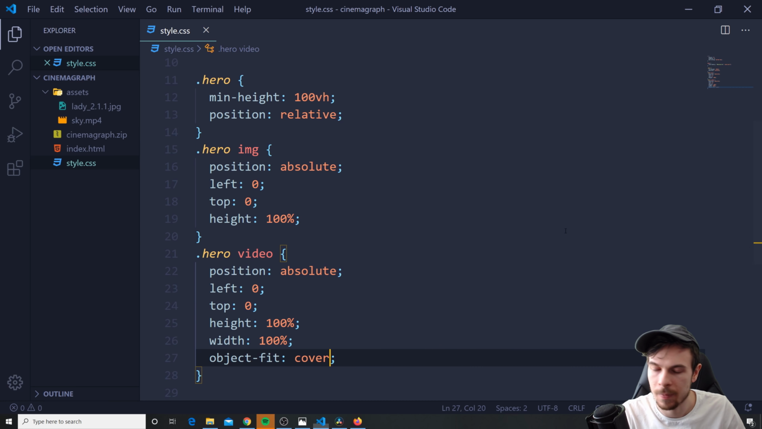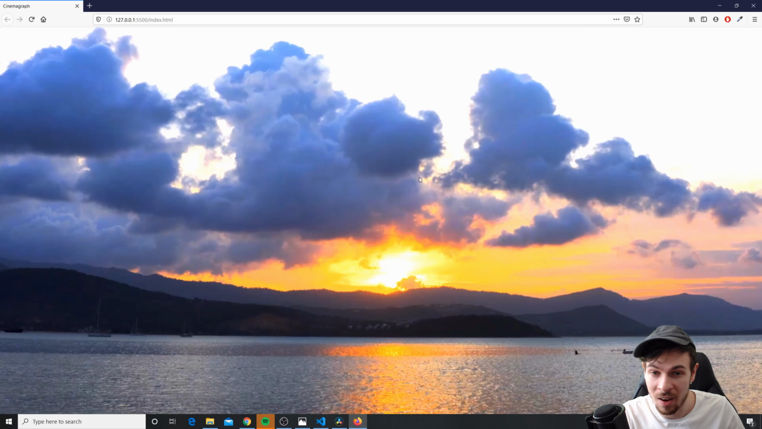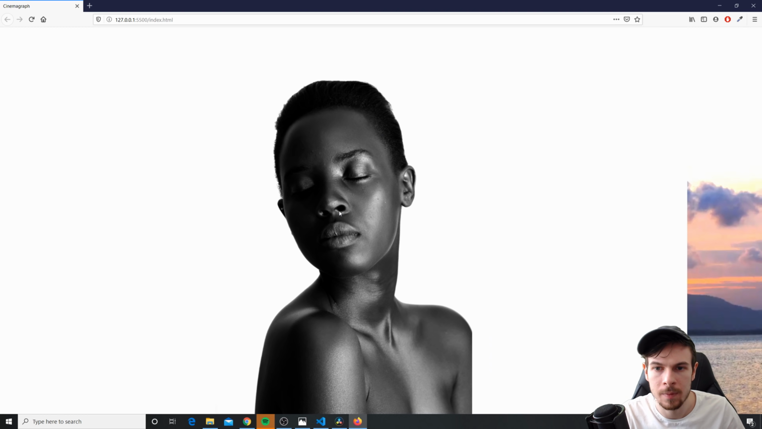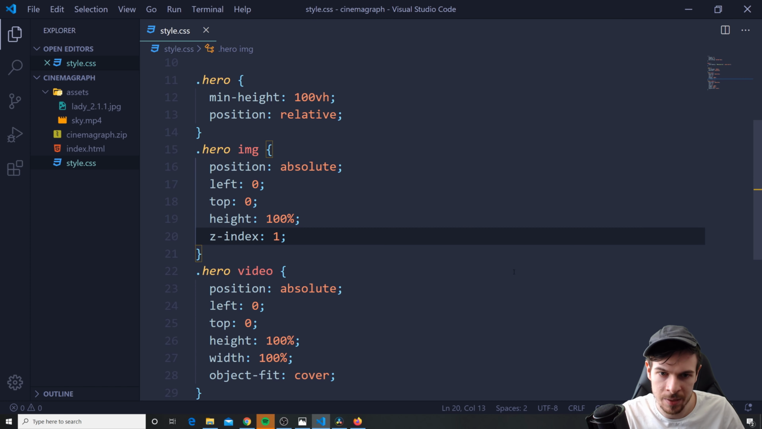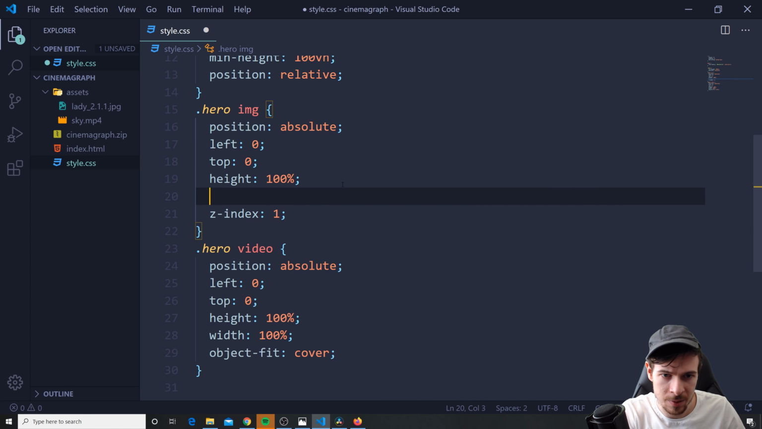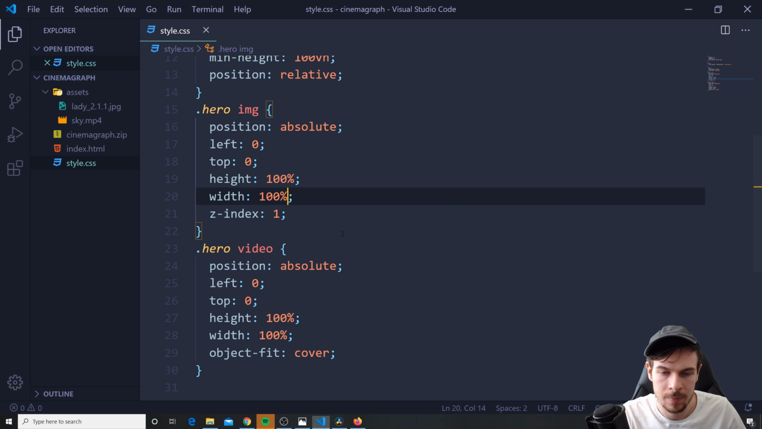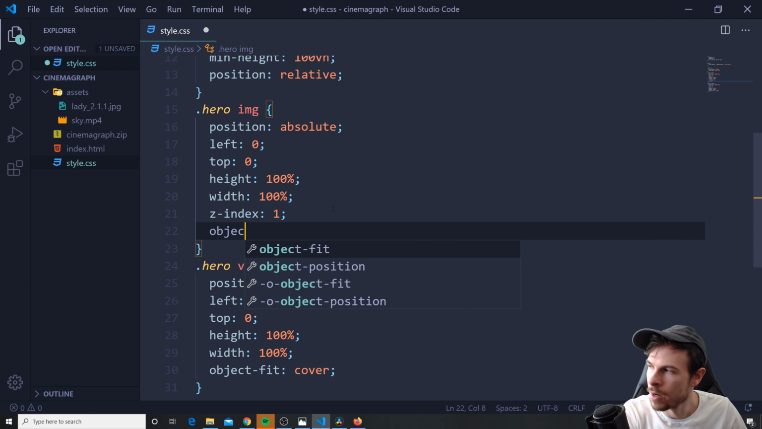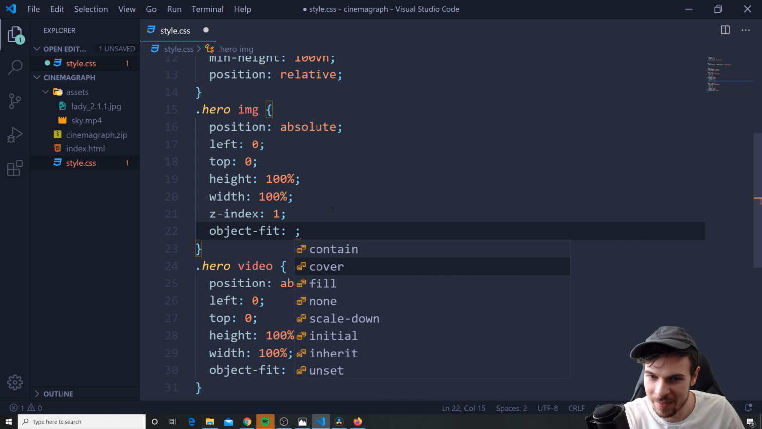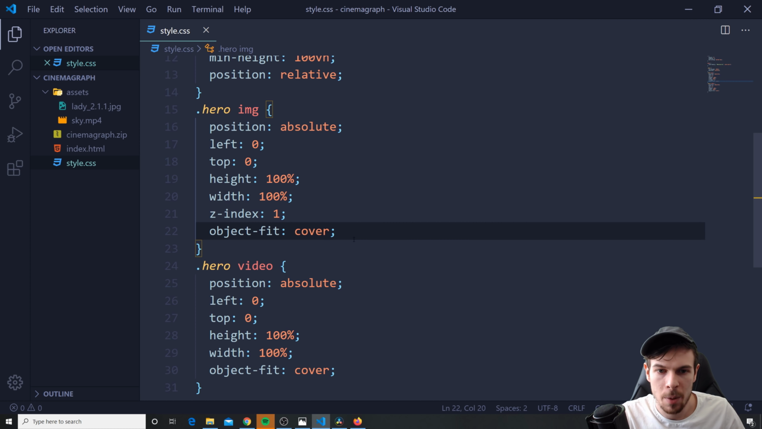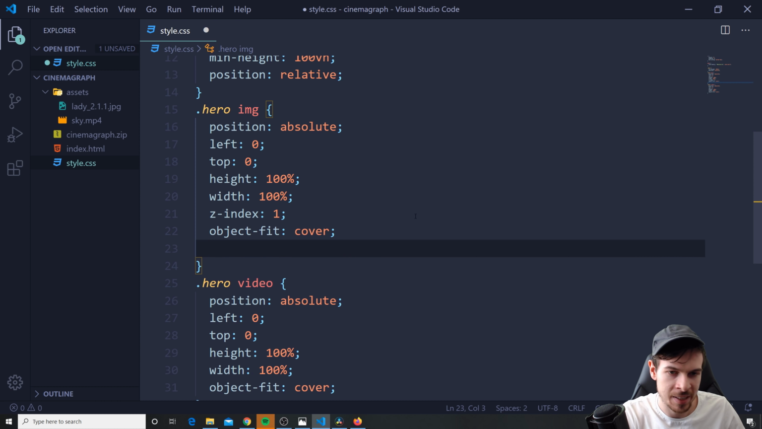Perfect. All right, so now what I can do is take the image and put it on top of the video. So I can do z-index 1. As you can see, now it's on top there. Let's also add a width of 100% to this, like that. And I'm gonna add an object-fit of cover. There we go. Lovely. So now what we can do is go to the image and add a blend mode.